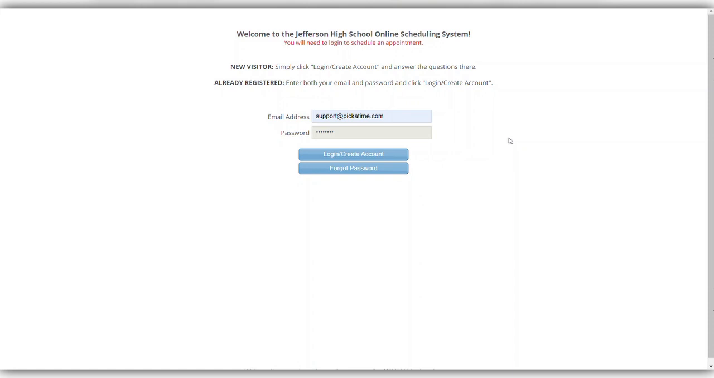So the first thing that you would want to do is you would place your Pick a Time account URL on either your website or in an email or both. And from there, your parents would either create an account. Creating an account is simply first and last name, email, and a password. Or if they already have an account with us, they would simply log in.